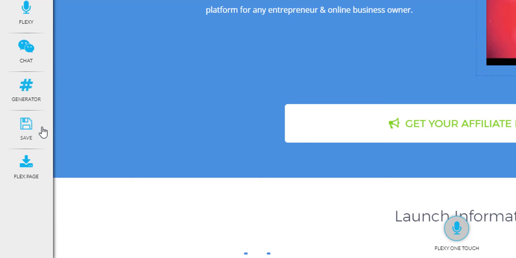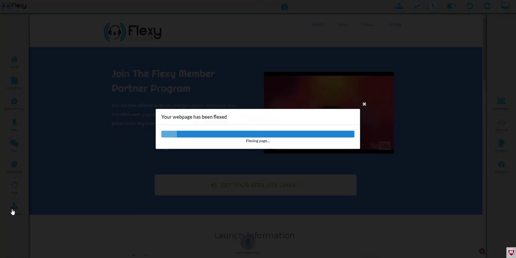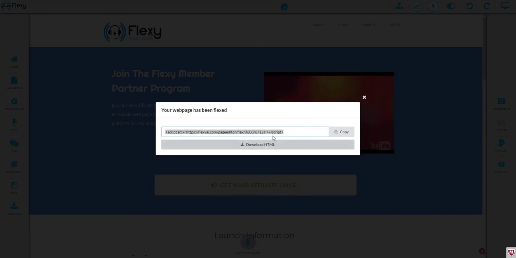Of course, you have your save key here. Go ahead and click that. You'll see the little rotating bars rotating every few seconds there because it's on auto save mode. And of course, you have Flex Page here, which allows you to download a compressed version of your page. And we'll go over this in detail in another video as well to show you how to actually embed it into your page.